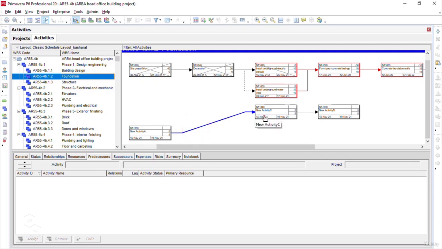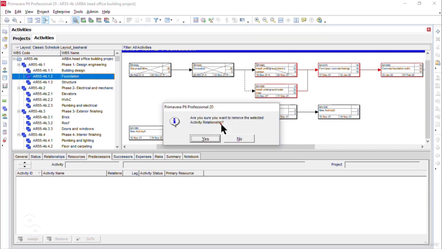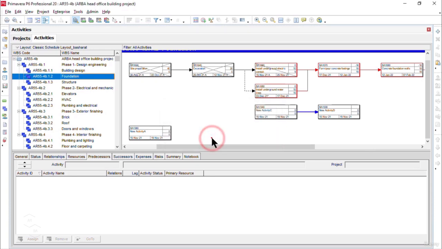And if we just want to delete the relationship, it's very easy. All we need to do is click on that relationship line, and you see the color has changed to blue. That means this relationship is selected, and if I click the delete button on my keyboard, it will give me the message, are you sure you want to remove the selected activity relationships? I will click yes, and you see the relationship we just created is deleted now. So this is how we can create and delete the relationships as needed.